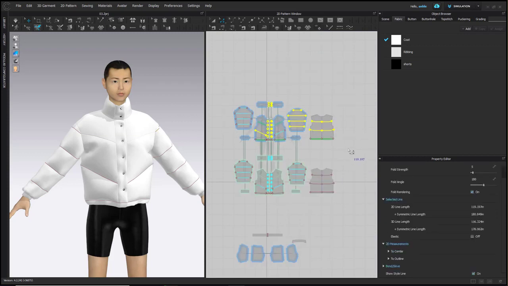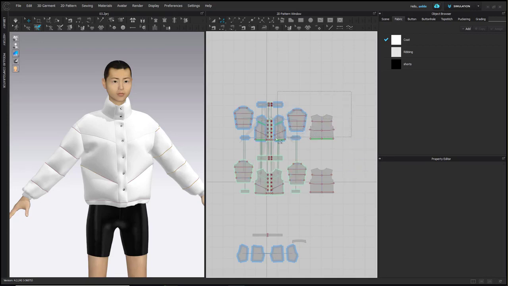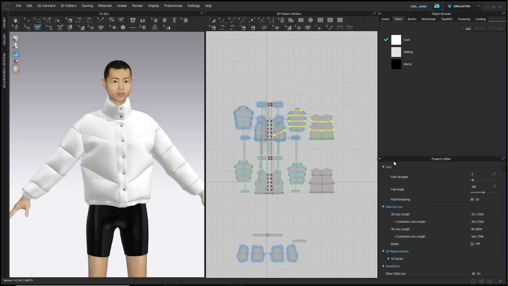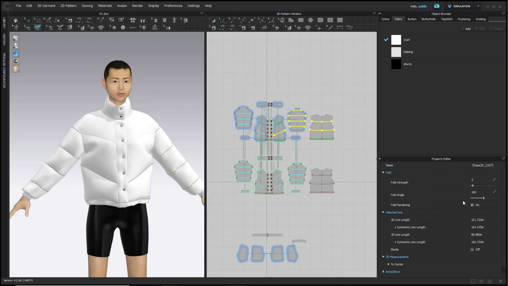To edit all of your internal lines at once, I'm going to lock my patterns. You can right click in the grid and then choose lock all patterns. This lets you select all of your internal lines independently, and it's a helpful trick when you're trying to edit multiple things at once.